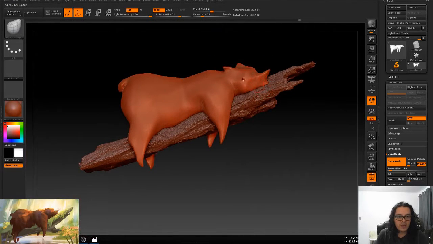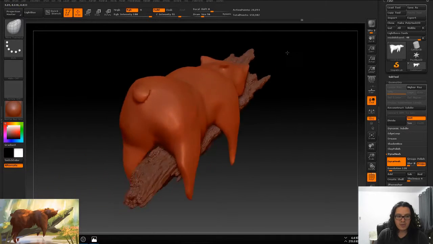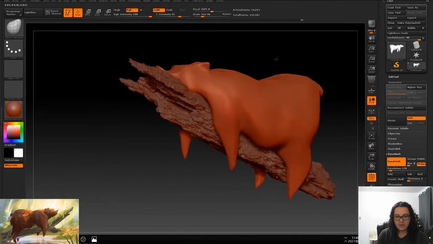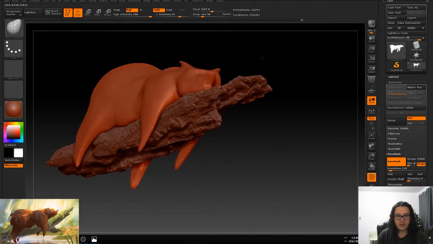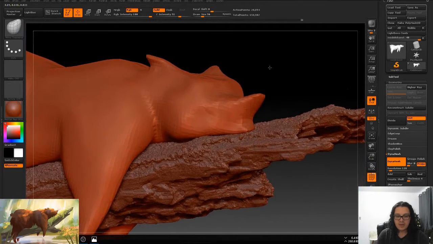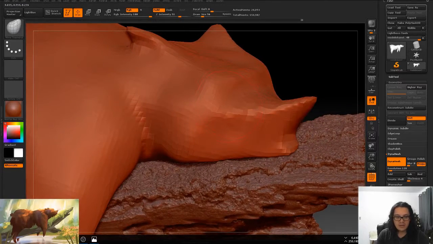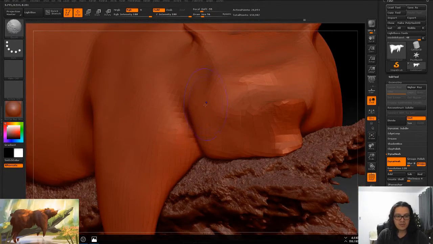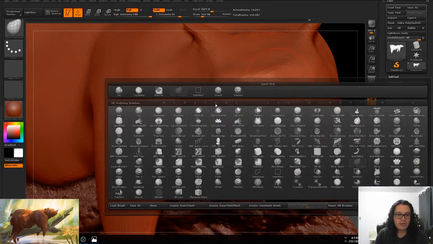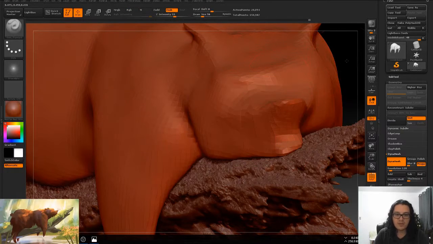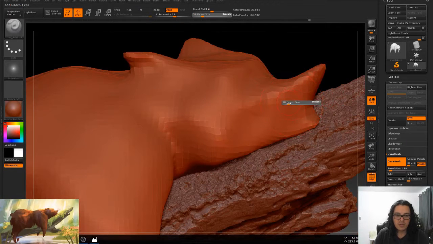I think I have a quite nice block here. You can see the full model. I'm right now working on the definition of the face. And I think that with this, I need a little bit over here. I'm going to move to the Dam Standard brush to make the mouth.